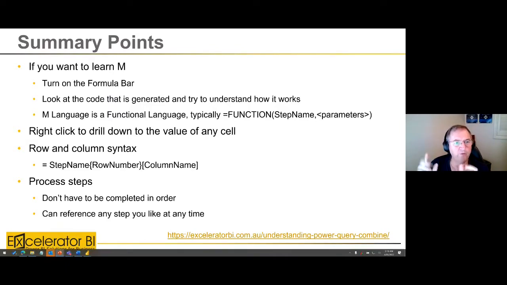So in summary, if you want to learn M, you need to turn on the formula bar. You will not learn by doing that alone. Take a look at the code that's generated so you can understand how it works. Generally speaking, the language is a functional language. I didn't talk about this, but it's a functional language. So everything inside the M language is a function. It normally refers to a previous step and then has one or more parameters.